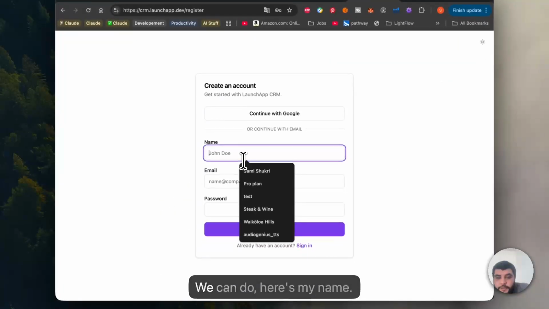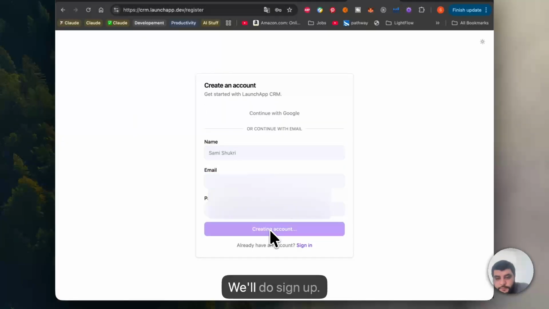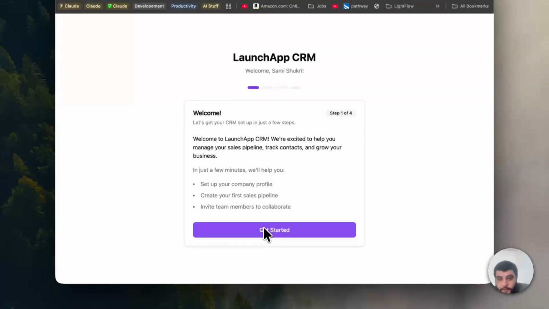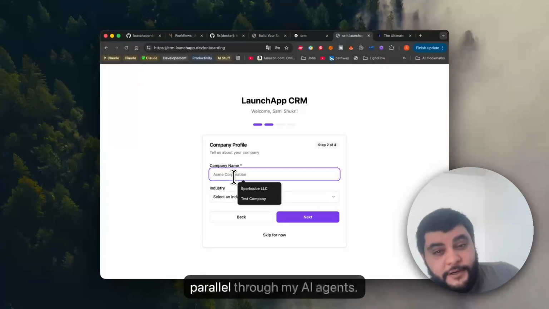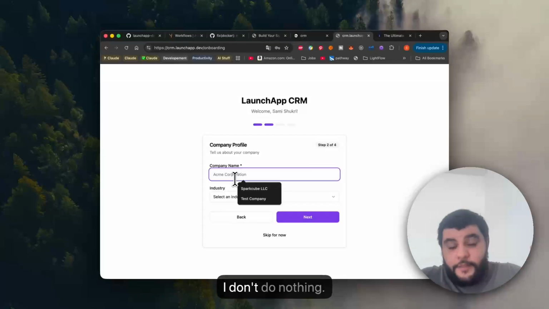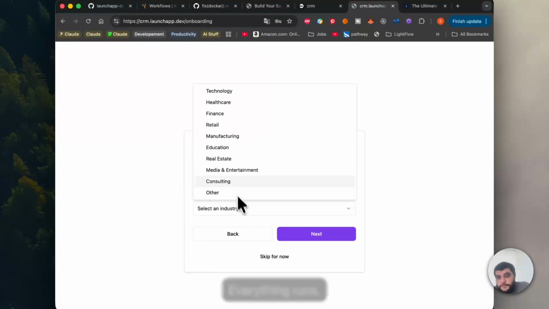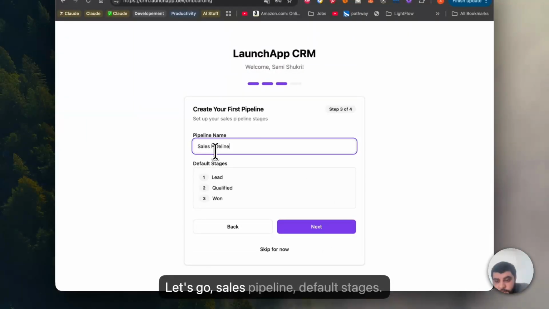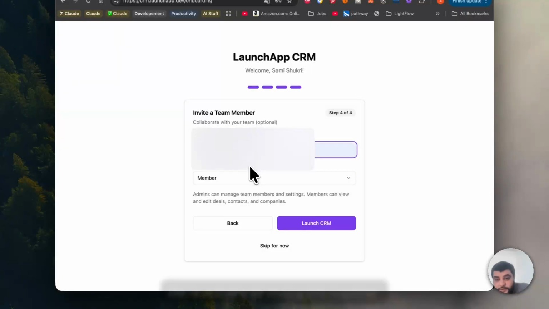You can get started for free. Here's my name. We'll do sign up. Boom. Here you go. Welcome. So I have like 5 websites being built in parallel through my AI agents. I don't do nothing. They just deploy, test, build. Everything runs. We'll do technology. Let's go. Sales pipeline. Default stages. I have no idea, by the way, how any of this works. I've never seen this before. We're actually all seeing this together.